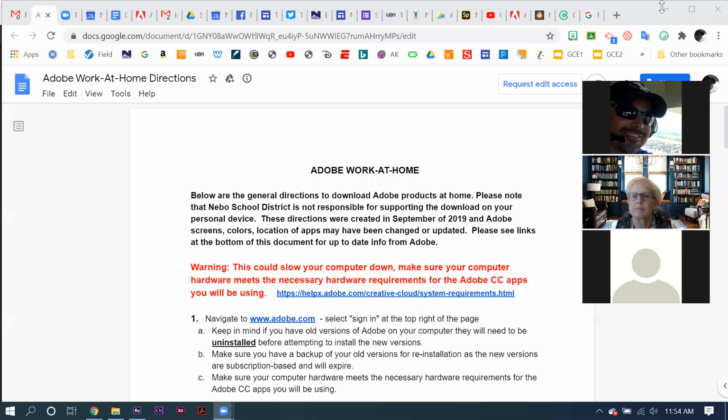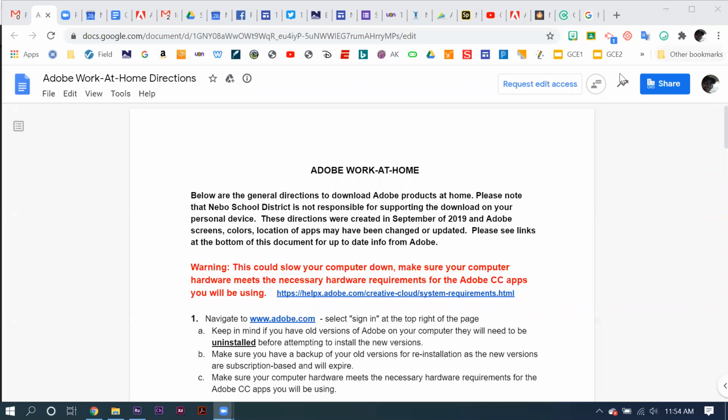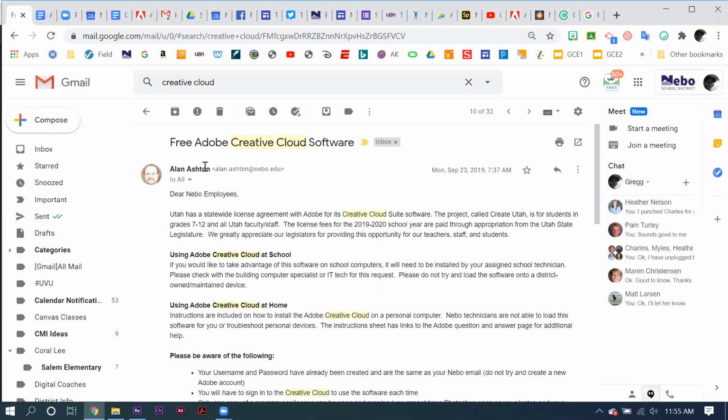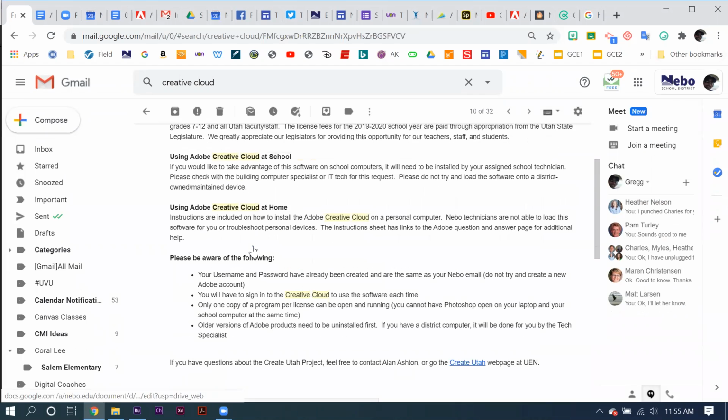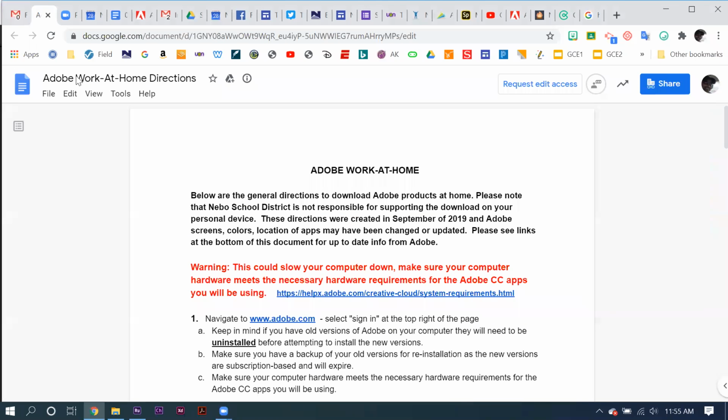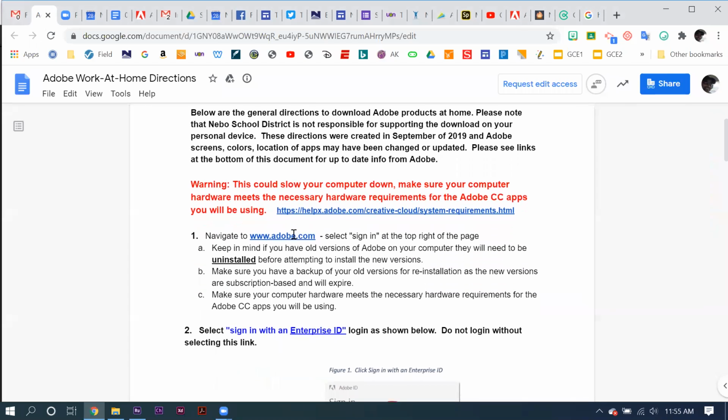The first thing that we need to point out is that there was an email that was sent at the beginning of the year from Alan Ashton talking about the Creative Cloud. And he gave instructions here for how to do it at home to get your Adobe Creative Cloud, to be able to put things on at home. We've also added that link. I think we put that in yesterday's newsletter. So here's the link.